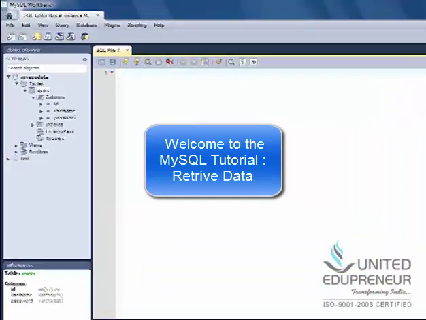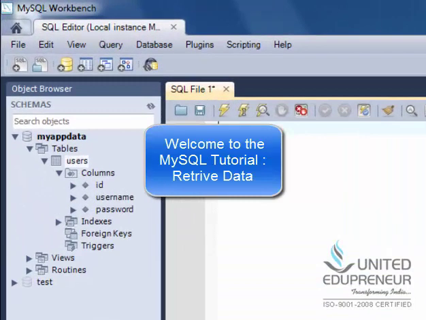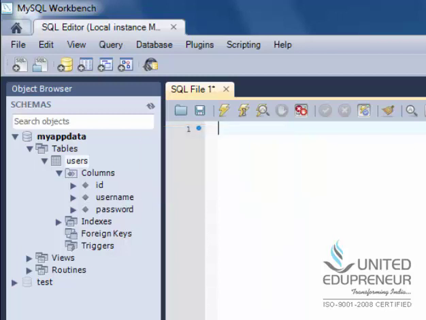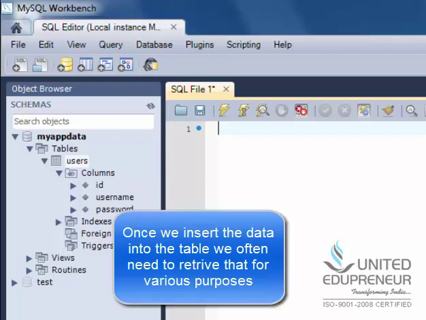Welcome friends. In this tutorial, we will be learning how to retrieve data from our table. In our previous tutorial, we have seen how to insert data. Once the data is inserted, we often need to retrieve that data.